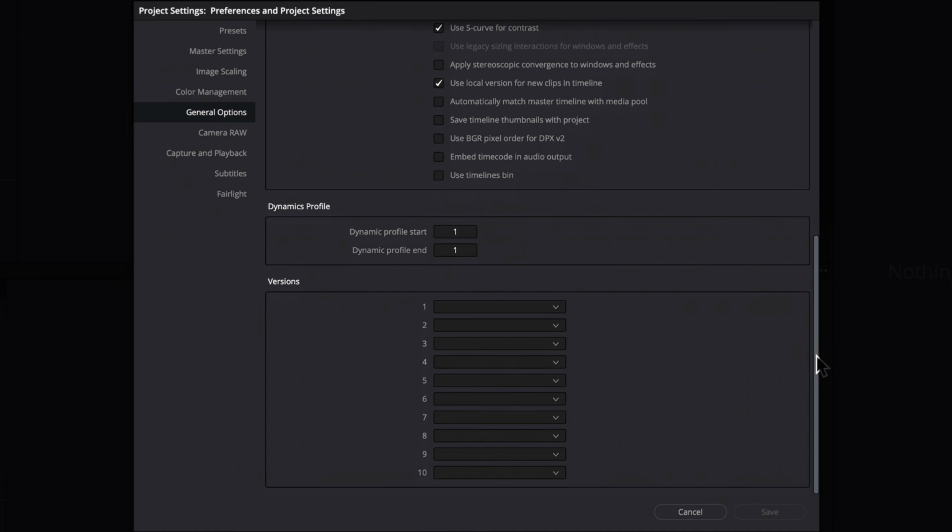The Dynamics Profile section allows us to adjust the transition from one dynamic keyframe to the next. In other words, changing the values here will determine the ramp or the acceleration to which the keyframe is executed. The Versions section is a place where we can add auto-naming to the different grade versions. We can either add custom names, or we can choose from any of the convenient drop-down names.